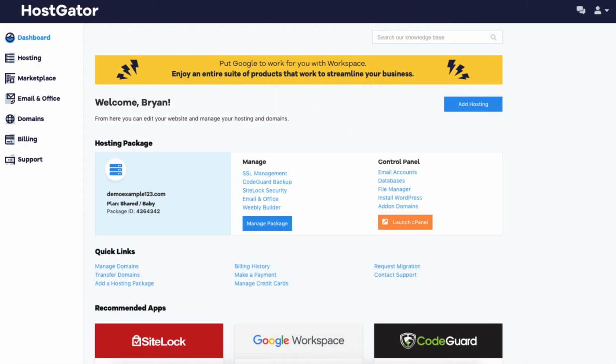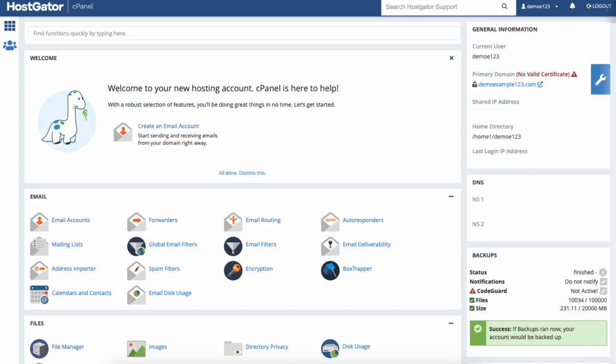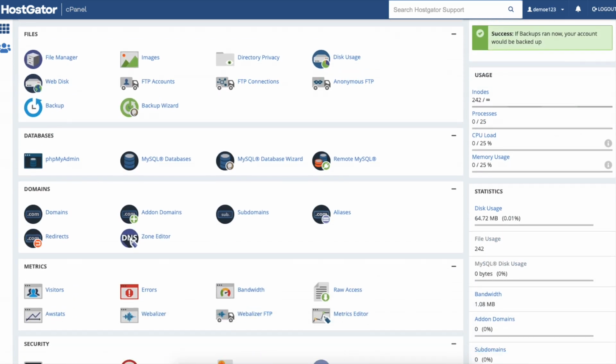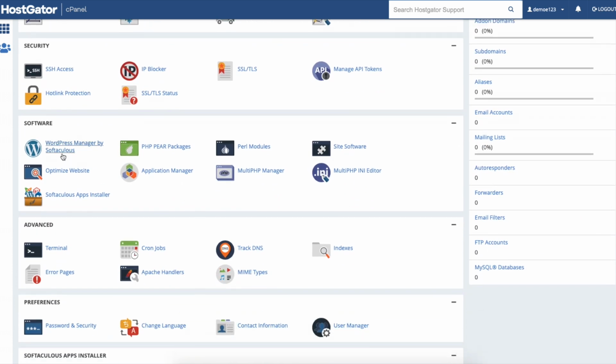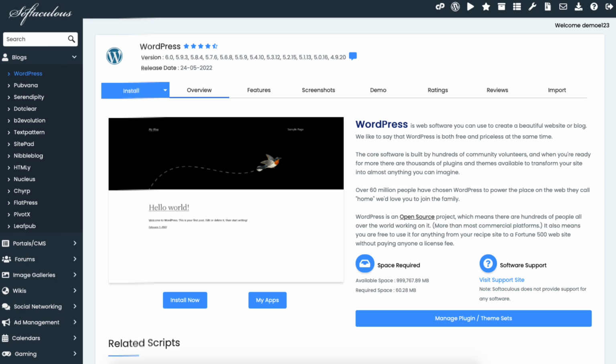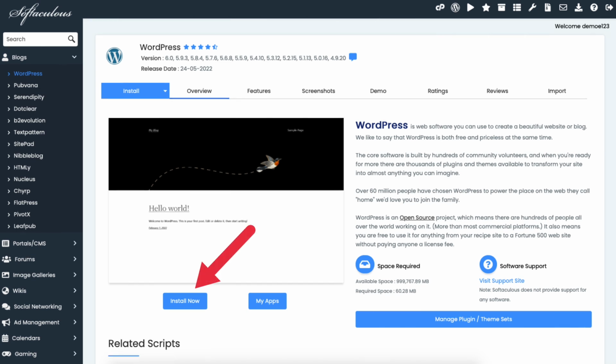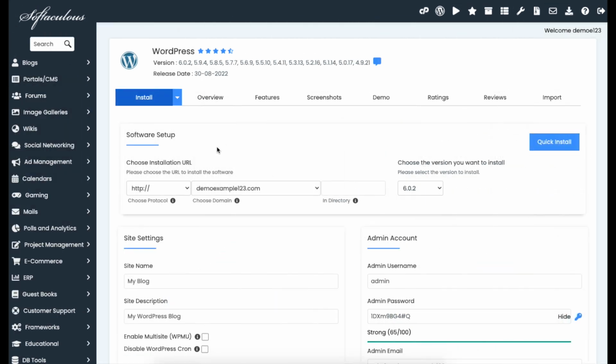HostGator will now automatically take you to the HostGator dashboard. We now want to install WordPress so you can begin building and creating your WordPress site. Click the Launch CPanel button, which will take you to the HostGator CPanel. Scroll all the way down to the bottom to the Softaculous Apps Installer. Click on WordPress. Click the Install Now button. You're now on the WordPress setup page.